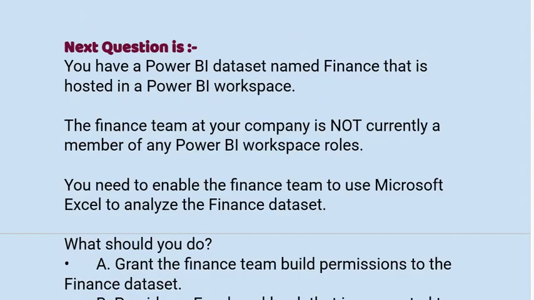Question is, you have a Power BI dataset named Finance that is hosted in a Power BI workspace. The finance team at your company is not currently a member of any Power BI workspace roles. You need to enable the finance team to use Microsoft Excel to analyze the finance dataset. What should you do?